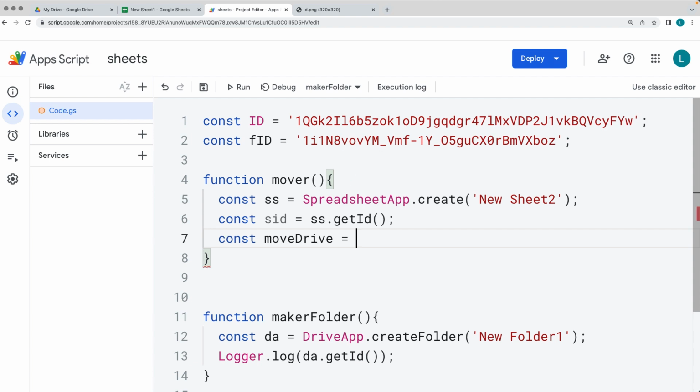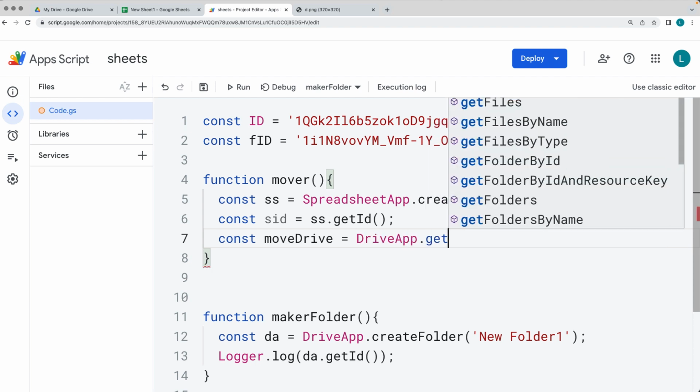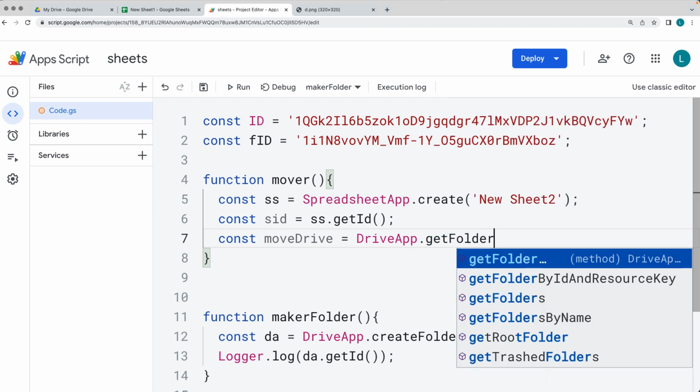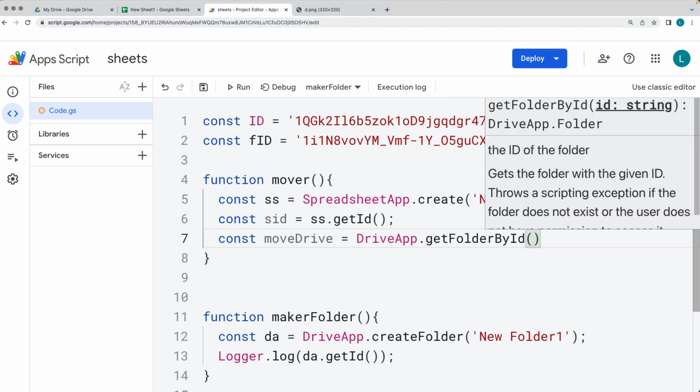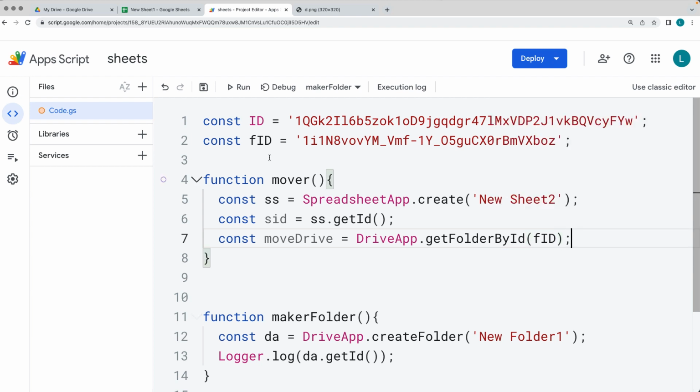And I'm going to create another variable called move drive. And this is going to be using the Drive app and get folder by ID. And we do have the ID of the folder, so that's the global value there, or you can hard code it or move it into the mover function. So this is going to be the destination drive, or I'll just rename it to des drive.